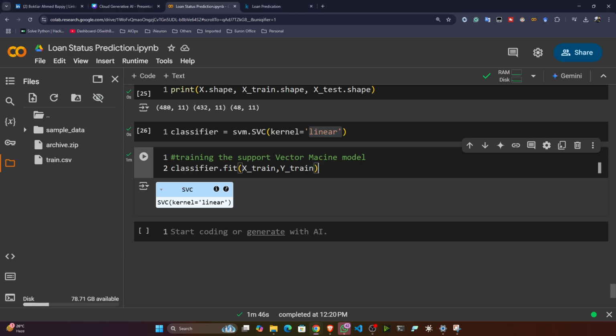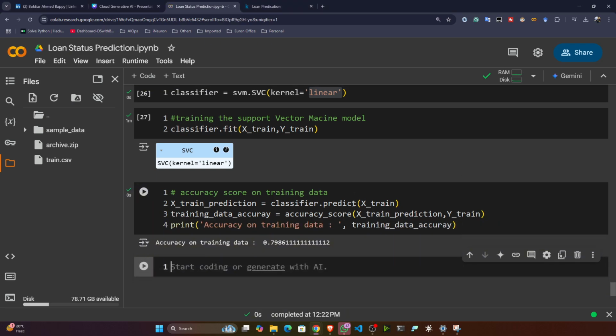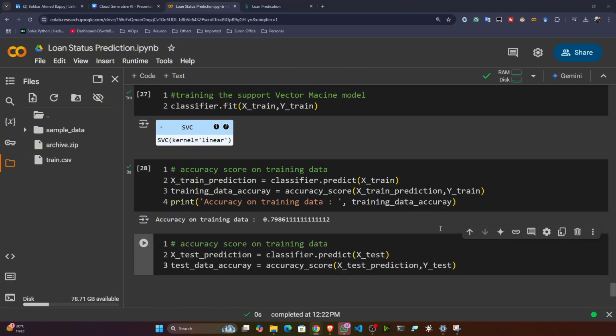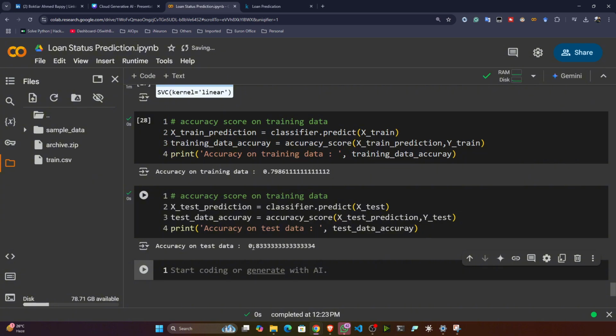Now I will show the evaluation scores. First of all, let's see my training accuracy. I'll pass my training data. So this is the training accuracy I got, and if I show you the testing accuracy right now, you can see this is the testing accuracy. So it is good, 83% I'm getting.